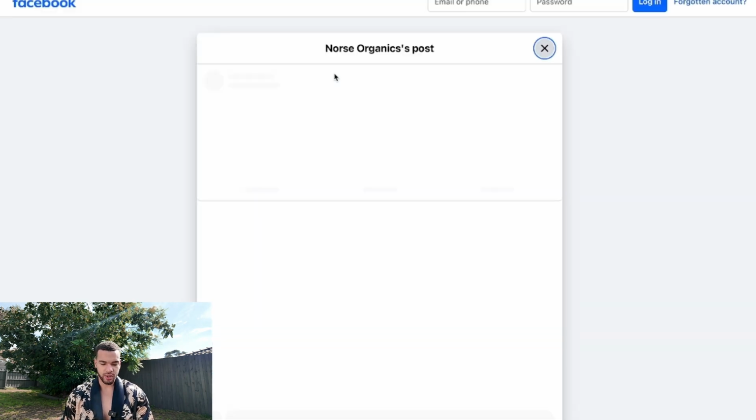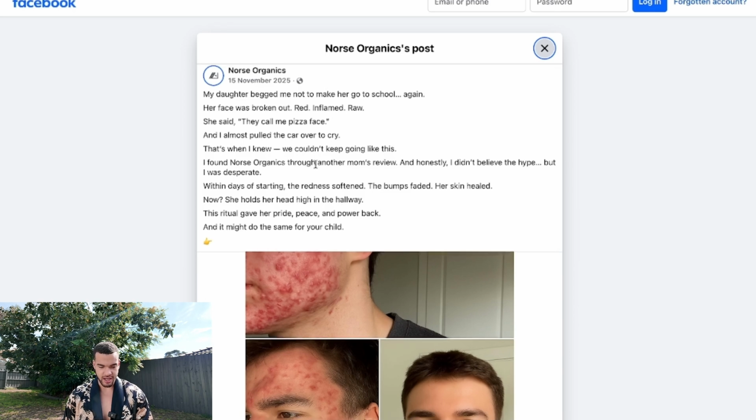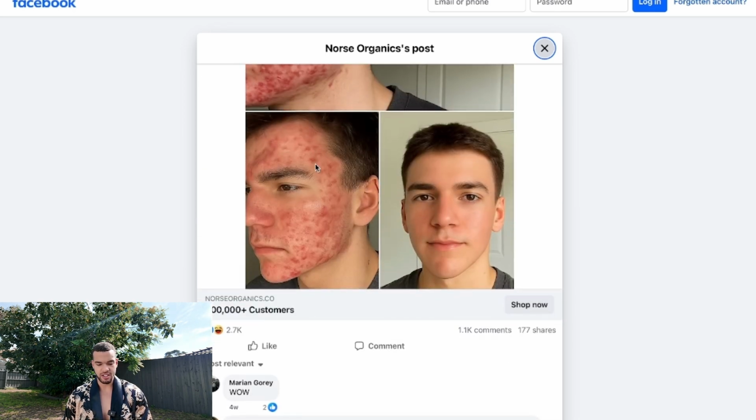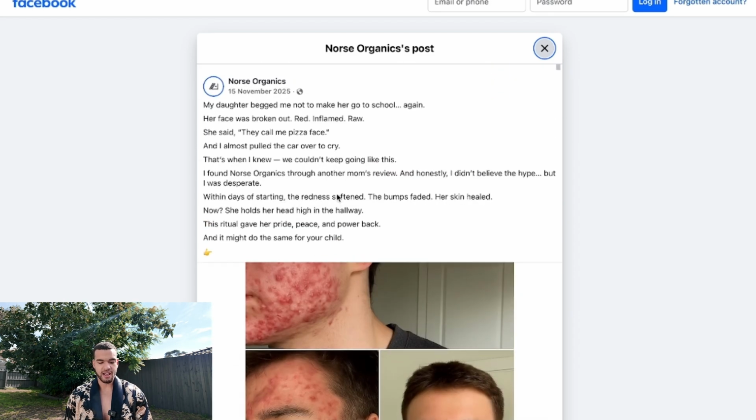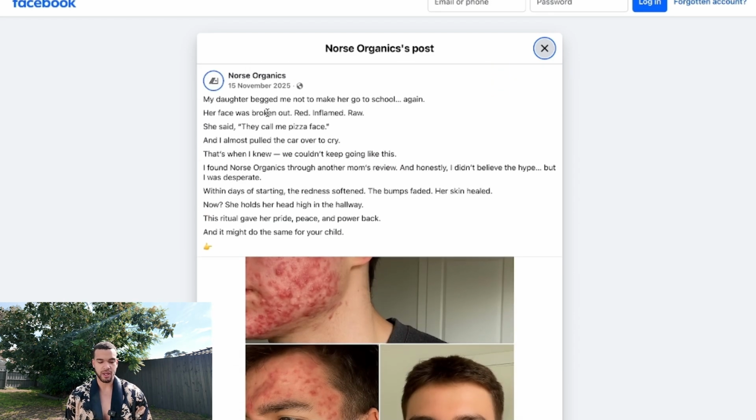And then I've got an example here of some indirect ads, again from Norse Organics. As you can see in this image, it's purely designed to be a scroll stopping image. It's going to make people click, and it's going to make people want to read the copy. So you've got the scroll stopping image, which is what people will see, and then you've got the copy. This is probably a bit on the shorter side.